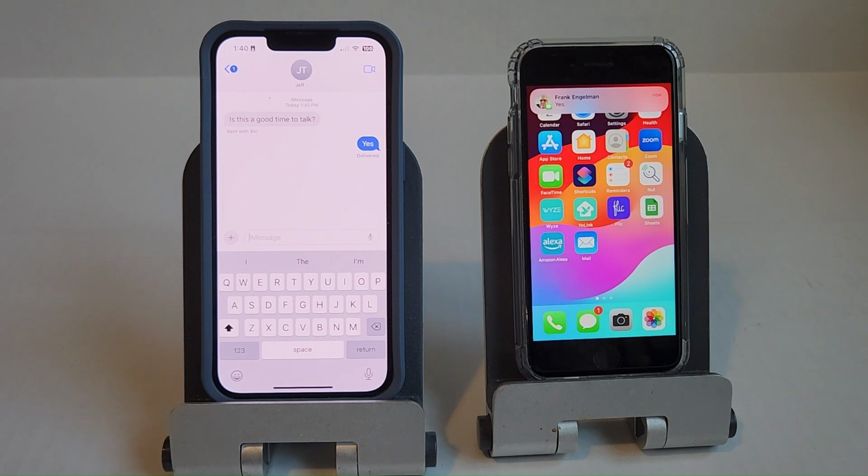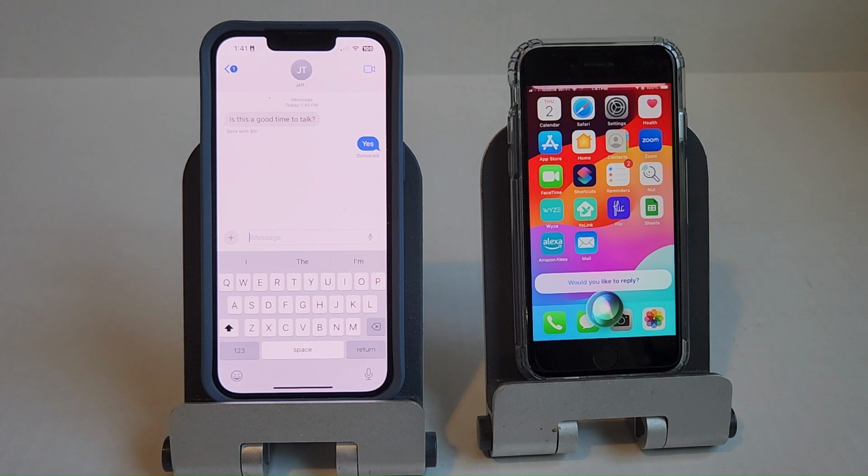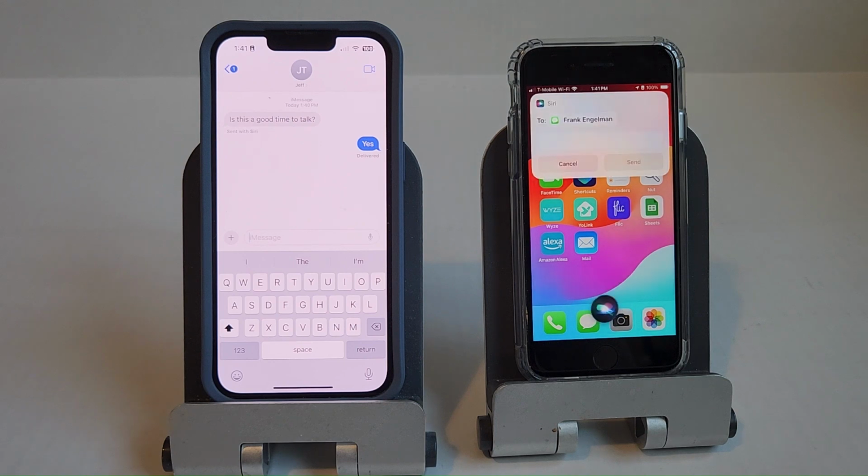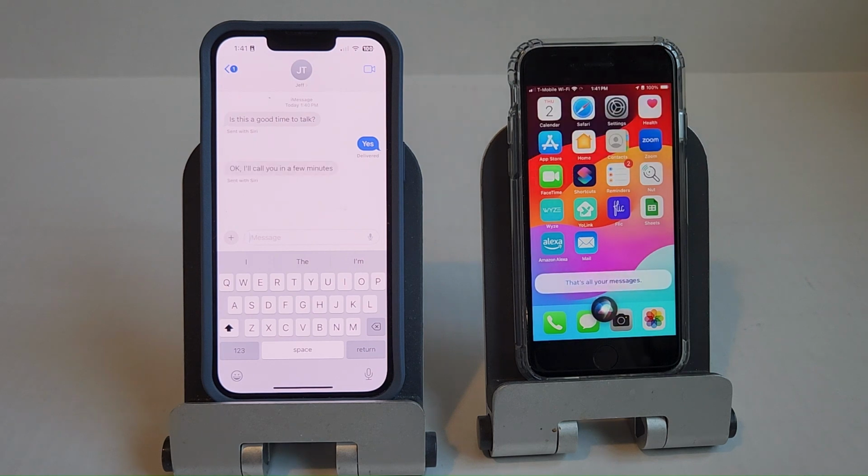That is a shortcut that I will explain to you how to use to make it speak like that. And then, of course, he can say, Siri, what are my messages? Frank said yes. Would you like to reply? Yes. What do you want to say to Frank? Okay, I'll call you in a few minutes. It says, "Okay, I'll call you in a few minutes." Send it. Yes. Done. That's all your messages.